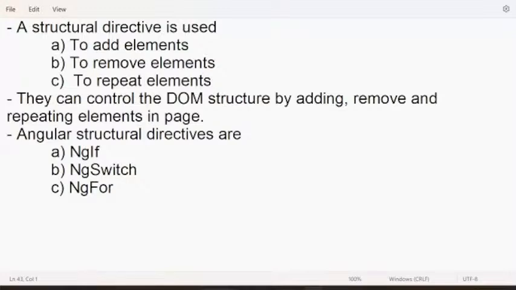Many times people have doubts whether only these three are enough. That is the work we are expecting. Adding, one function is enough; removing, another function is enough; repeating, another function is enough. That means the work here is simple. We will see what is if, what is switch, what is for here.